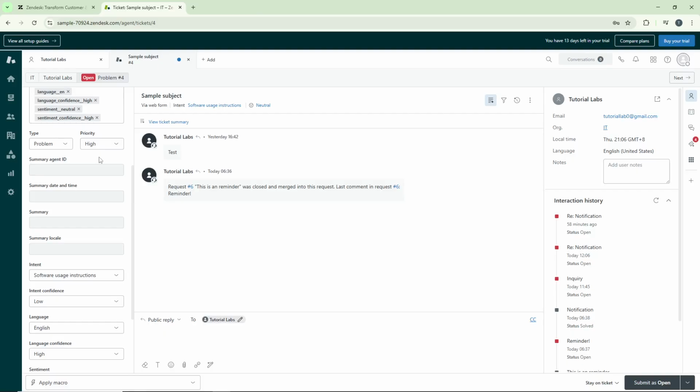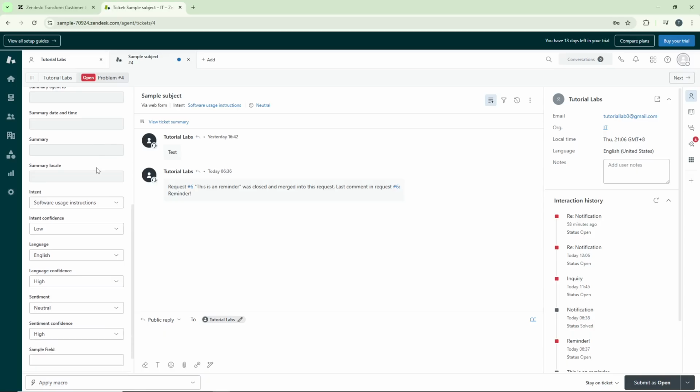Now let's move to the message field. This is where you'll reply to the ticket and communicate with the customer. Zendesk gives you several tools to craft your response effectively.